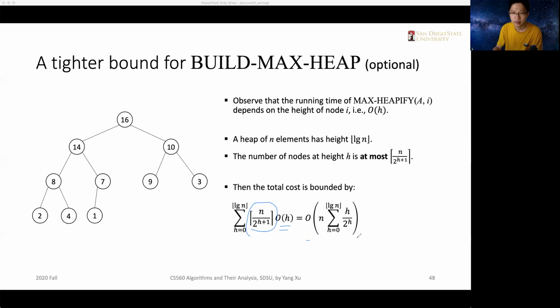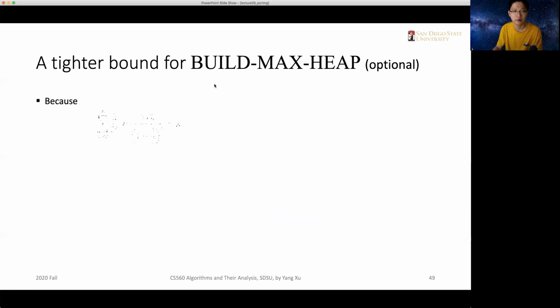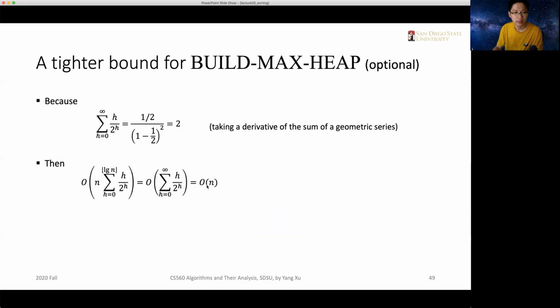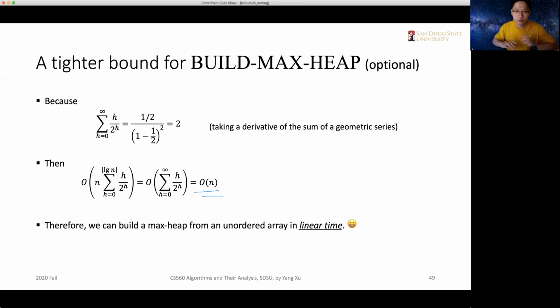Okay, and this summation actually has a tighter bound than n times logarithm of n. Okay, if we compute the summation of this series, it'll actually be a linear time upper bound, which is better than n times logarithm of n. So that said, we can build the max heap from an unordered array in linear time. Okay, which is very good news for us.